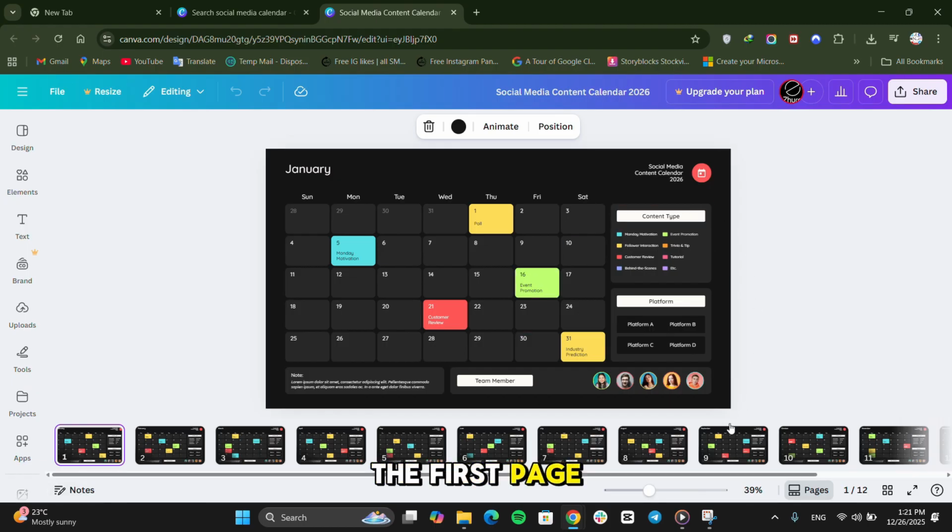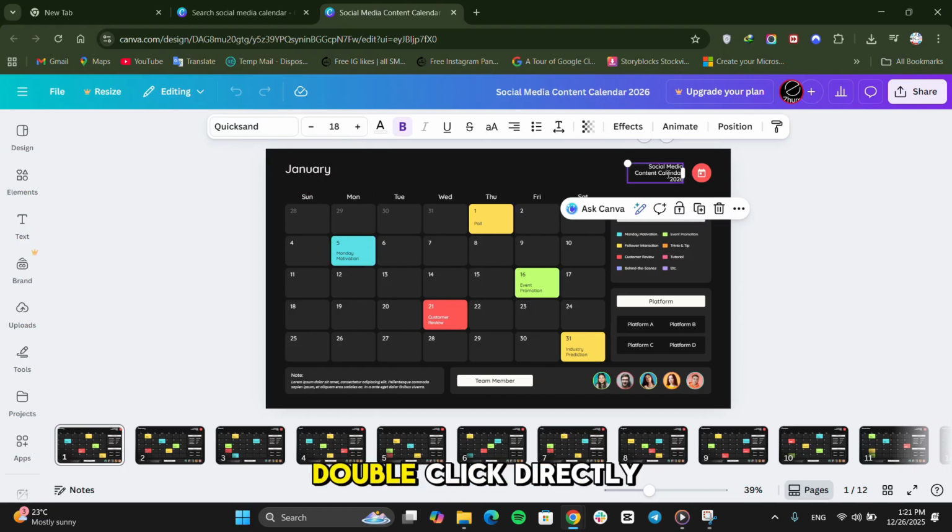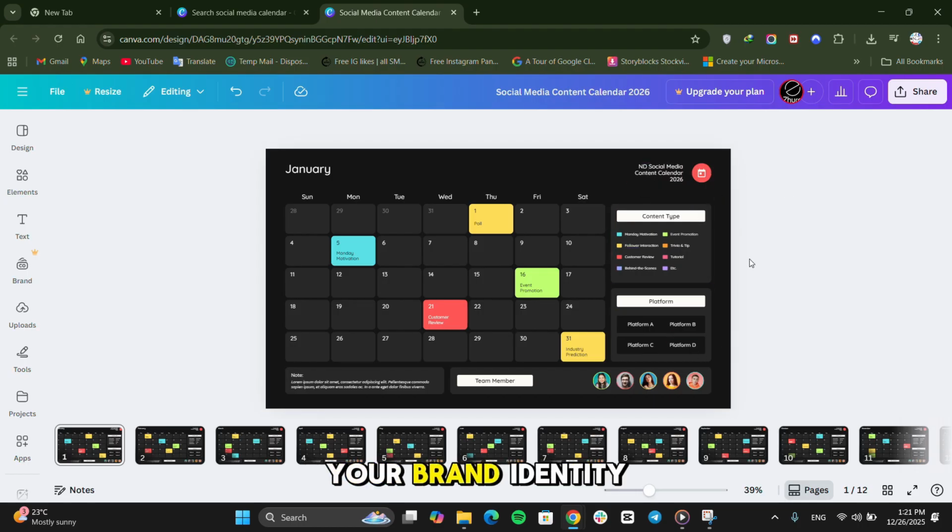Click on the first page thumbnail. The cover likely has placeholder text, like 2025 content calendar. To edit this, double-click directly on the text box. You can now change it to your brand name, like your business name, social media plan, or simply My 2025 Content Strategy. Next, let's make the design match your brand identity.